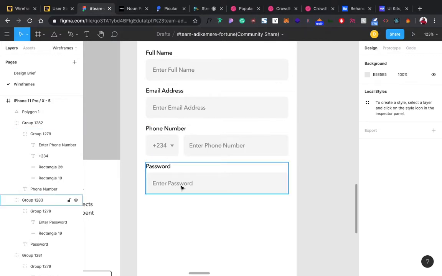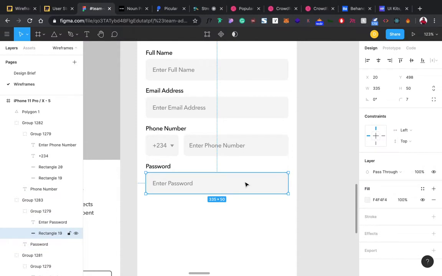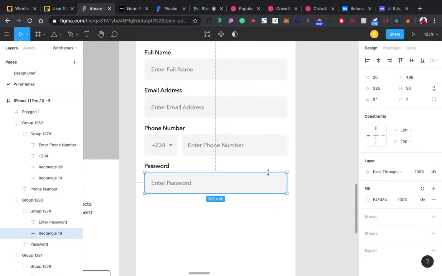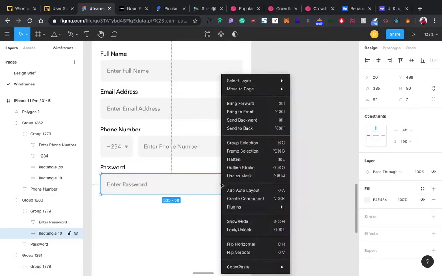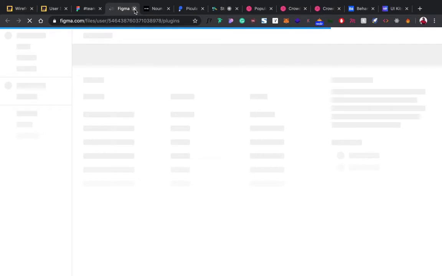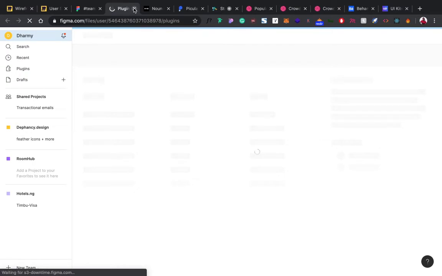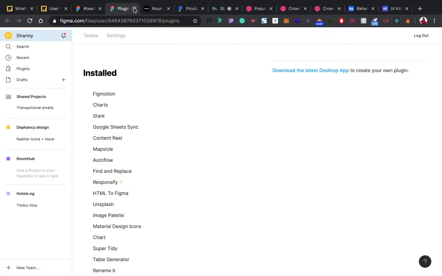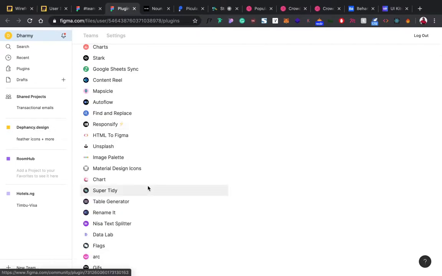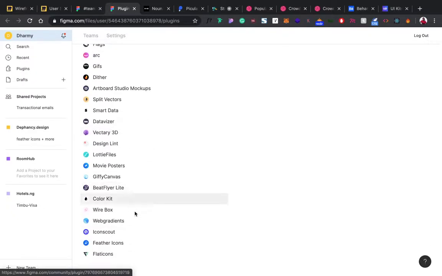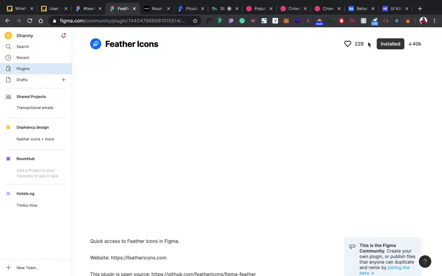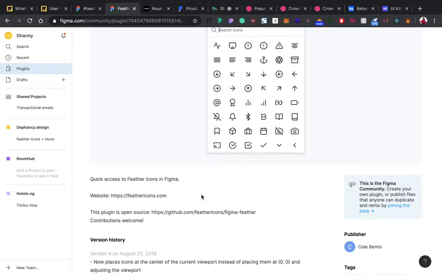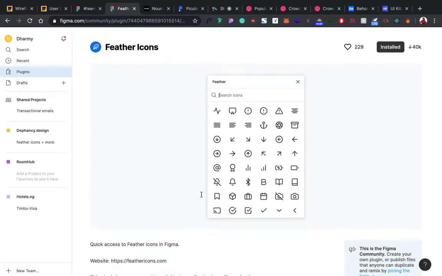So now, follow me here. All right. For password, I would like to have an eye toggle, like confirm password, show me password. So I use plugins. I don't know if you've heard about Figma plugins, but I use Figma plugins a lot. Why is it taking so much time to load? All right. So for my Figma plugins, I am looking for feather icons. I already have feather icons installed. I don't know why I'm not seeing it.